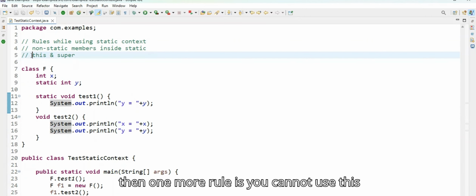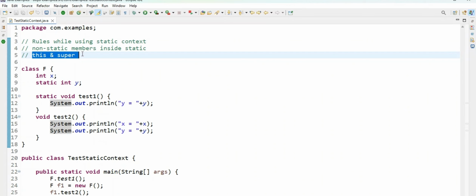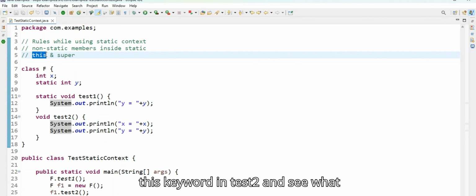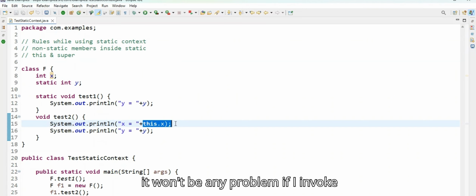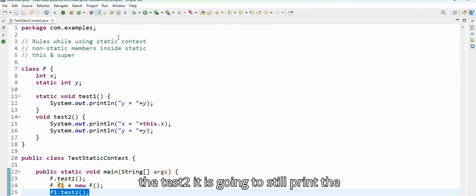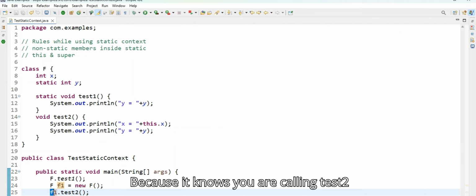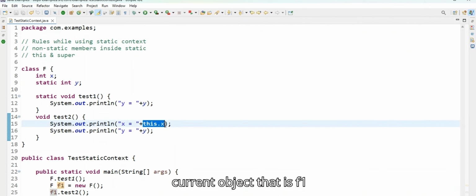Then one more rule is you cannot use this and super keywords inside the static, but you can use this and super in non-static. Because we have not discussed super keyword yet, we'll try to use just the this keyword in test2 and see what happens. Let me use this dot x. It won't be any problem. If I invoke the test2, it is going to still print the value of x, that is 0. Because it knows you are calling test2 from f1, the this keyword refers to the current object, that is f1.